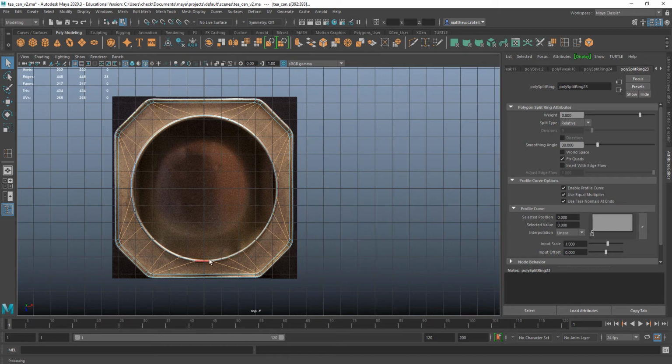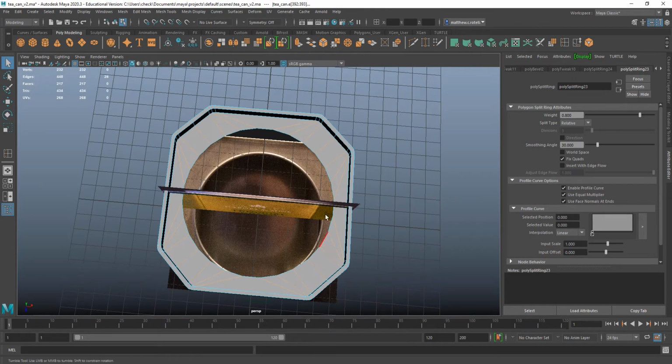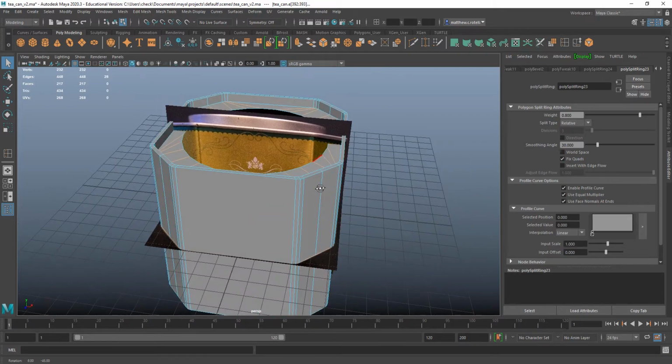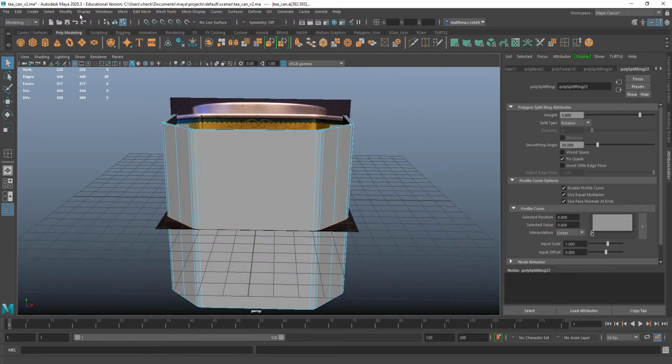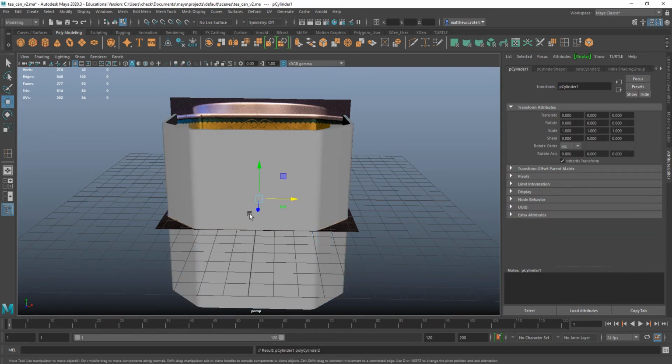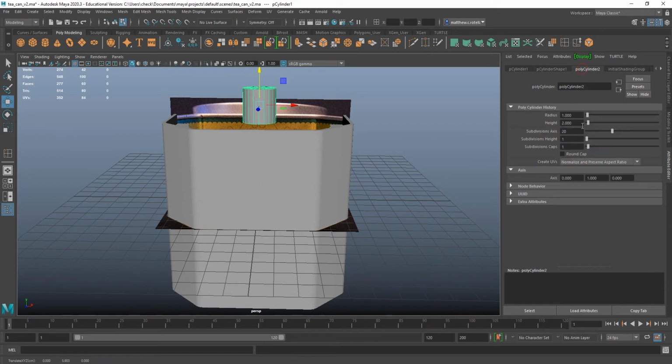But before I do that, I'm going to bring this up, which, hold on, I didn't write my measurements down. The lid's about 1.5 centimeters tall, so I'm going to make a cylinder that is exactly that, 1.5 centimeters tall. I'll create a cylinder and bring it up. Polycylinder 2. I'm going to make the height here in my attribute editor, Polycylinder 2 tab, 1.5.